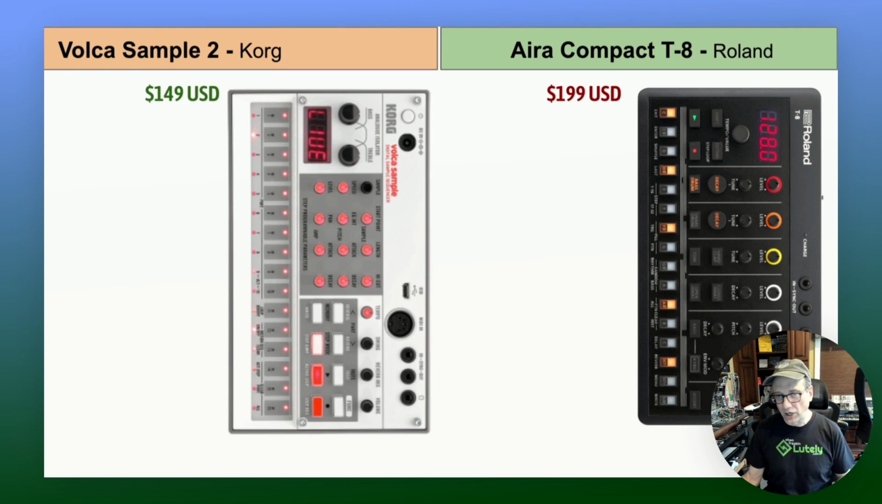First, we'll start with price, of course. $149 USD for the Volca Sample2 and $199 new for the T8. Patterns is a pretty big difference. You have 16 patterns, each with 16 steps on the Volca Sample2, and you have 64 patterns, each with 32 steps on the T8.